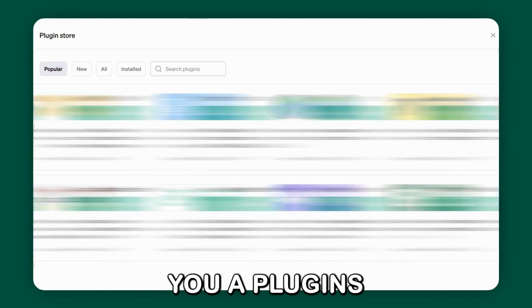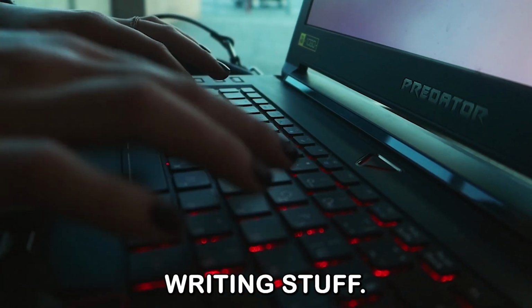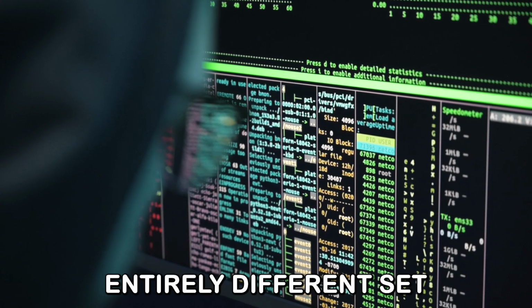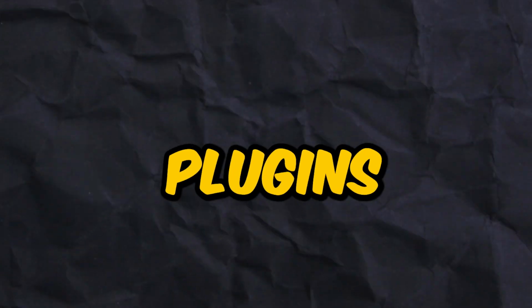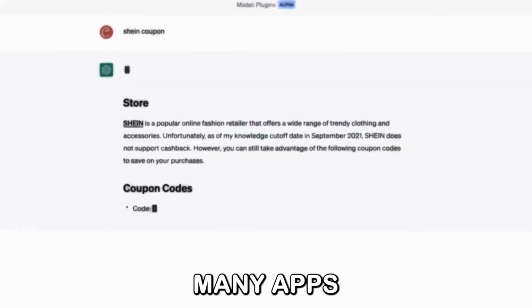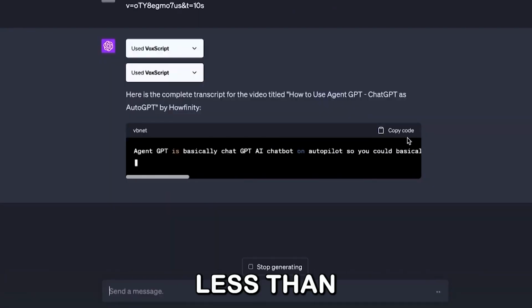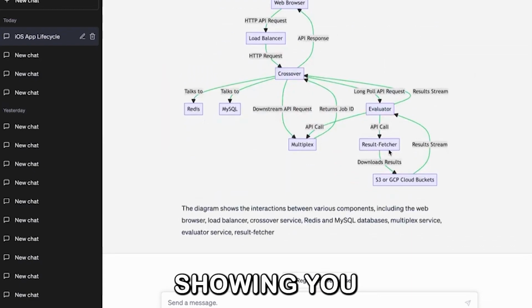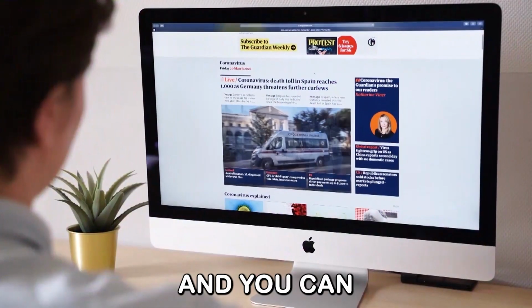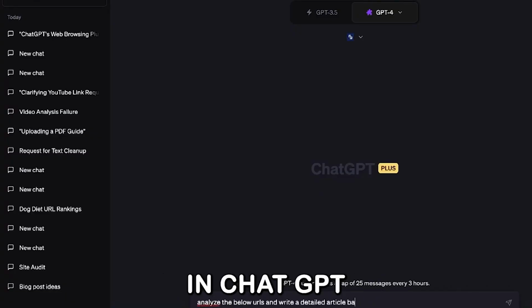So it's time to get your plugins. ChatGPT is not just writing stuff. It has an entirely different set of superpowers called plugins, which basically are many apps that allow you to do awesome things in ChatGPT. In less than 20 seconds, I'll be showing you how you can activate and access plugins in ChatGPT.